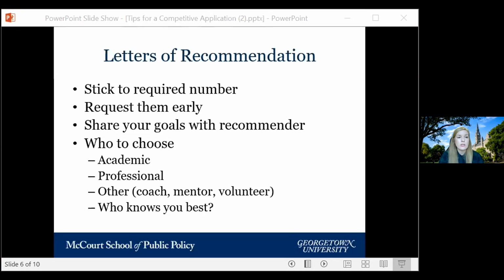Some people will reach out to us and say, I know you only require 3, but I really would like to submit 5. Unfortunately, because we are reviewing a large number of applications each year, we don't recommend submitting more than our required amount. We strongly suggest that you just pick the top 3 who can write you the strongest recommendations. We don't want you submitting 10 recommendations. I think we can make a decision based on the 3 that we ask for. So make sure you're sticking to that required number.